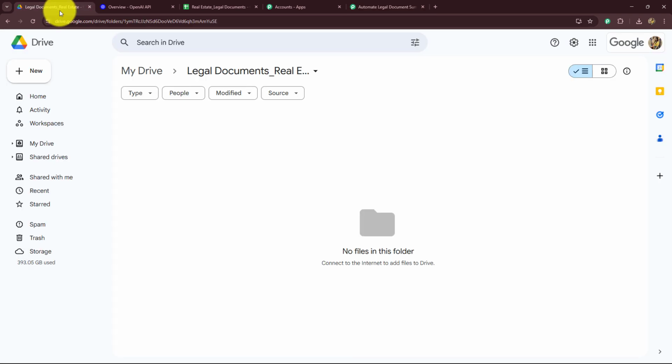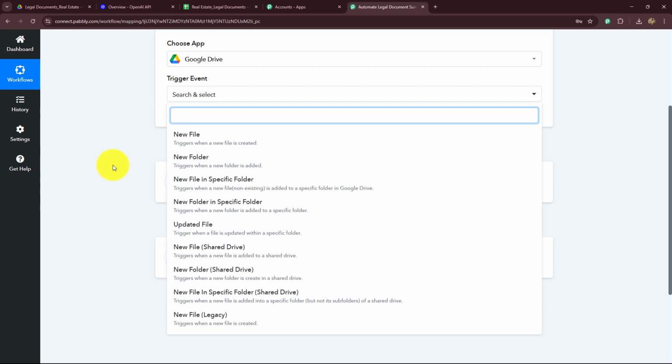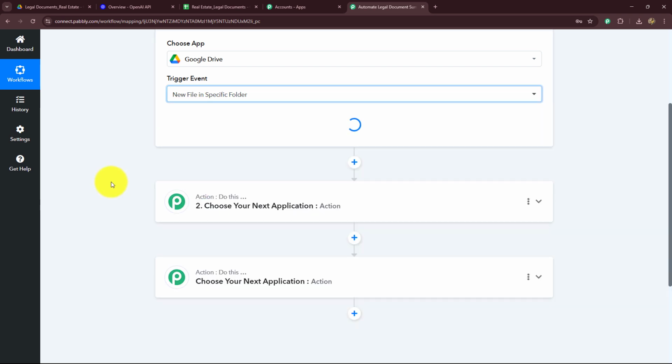So what do you want? I told you I've created a separate folder with the name legal documents for real estate, and in this folder only, whenever a file is uploaded, I want to capture the response. So I'm going to select new file in specific folder as the trigger event.